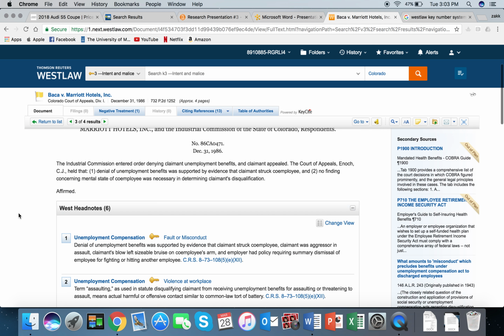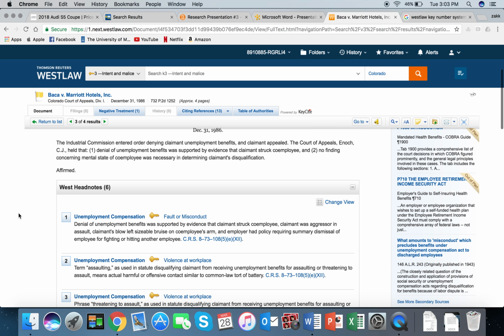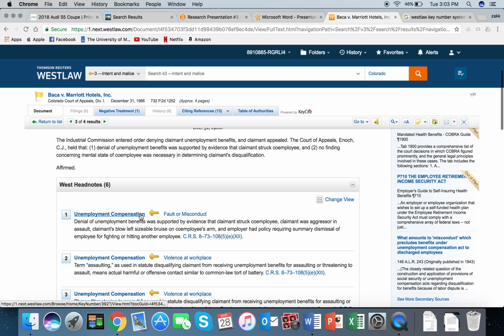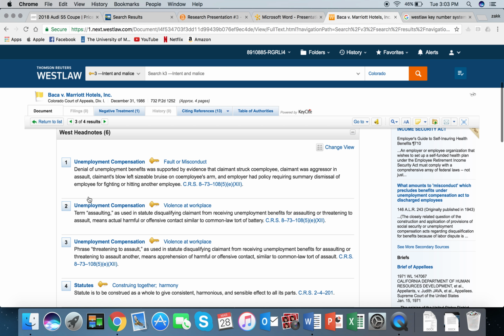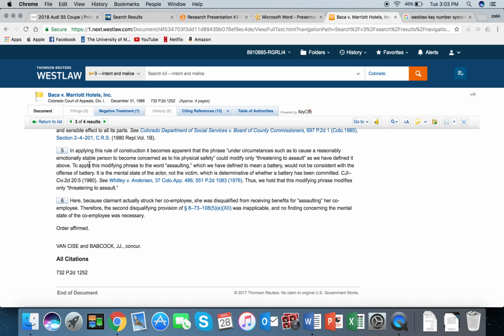And oh, actually, here are the headnotes. Sorry, I'm still trying to make sure I'm following every little step here. Here are the headnotes for the case, which you also see the key numbers. These would be the points of argument, statutes, battery, assault. Here's a good little segment. It is mental state of actor, not victim, which is determinative on whether battery has been committed. And if you were to click the number 5, it's going to scroll me down in the actual opinion to where that particular quote was taken.